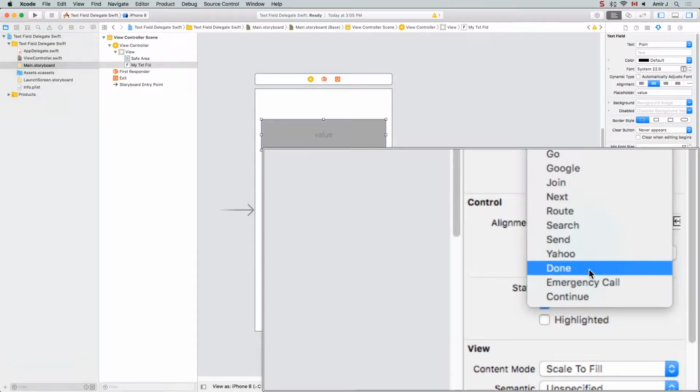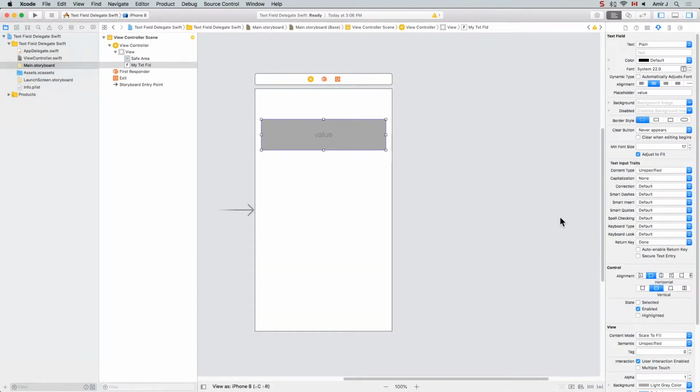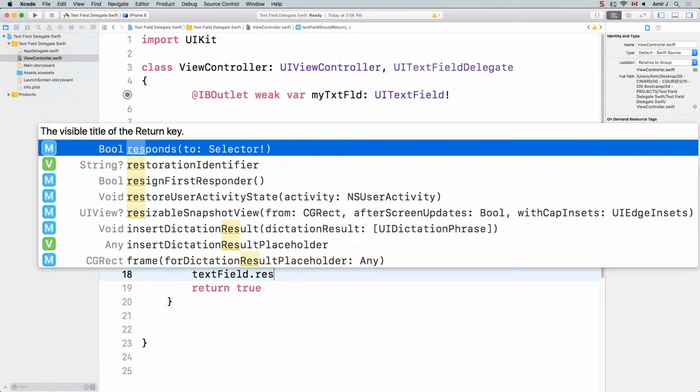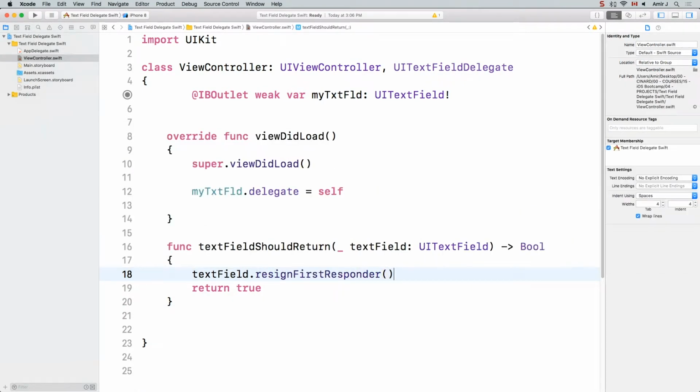Even though this isn't really necessary, I like to do it so it becomes more clear what we are doing. So our return key is a done key, and I'm going to say the moment the text field should return function is triggered, before you return true, do this: text field dot resign first responder. And I'm sure you can guess what this is going to do for us.